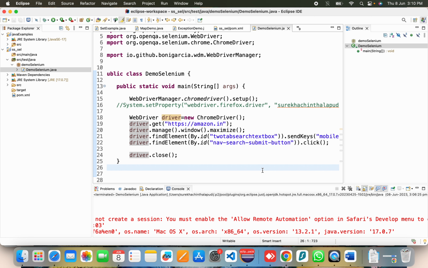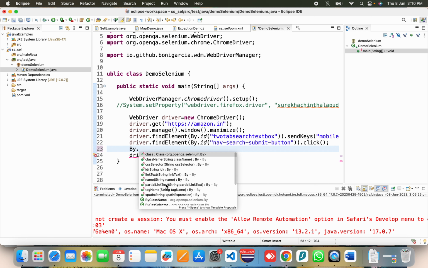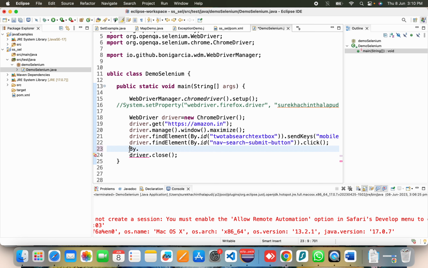Now, in order to find these elements, we are using locators. All these locators are present in the By class. Within the findElement method, you are writing By dot. If I just do By dot, you'll see all the locators like className, cssSelector, id, linkText, name, partialLinkText, tagName, xpath. You have to take the help of these 8 locators in order to locate the element.